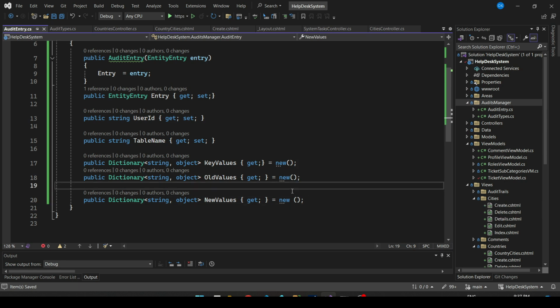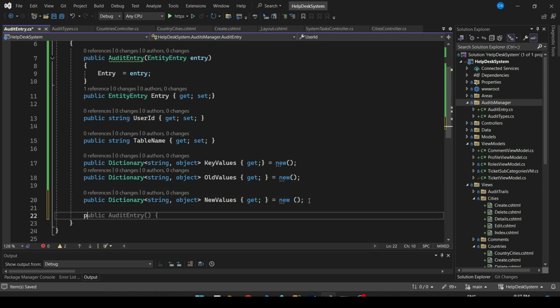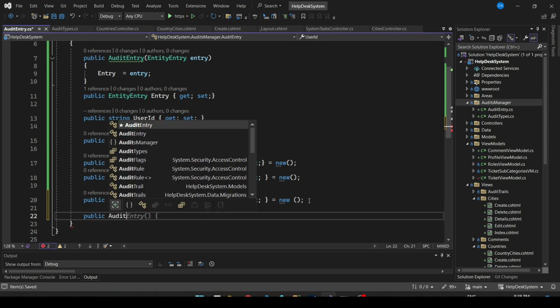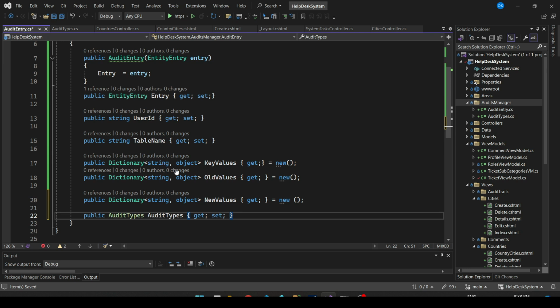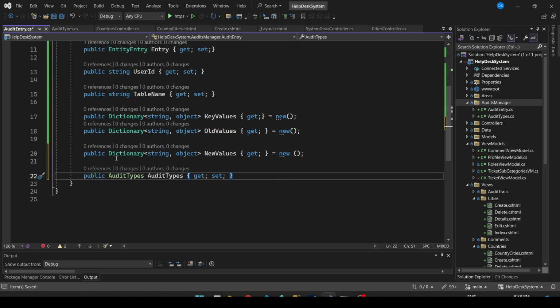So once you do that, we have the old values and new values. Then we need also to declare the audit type. So we'll just do public, say audit types. So this is our audit types. Then you can say audit types. That is it. Then I hope this, yes, this is a class.